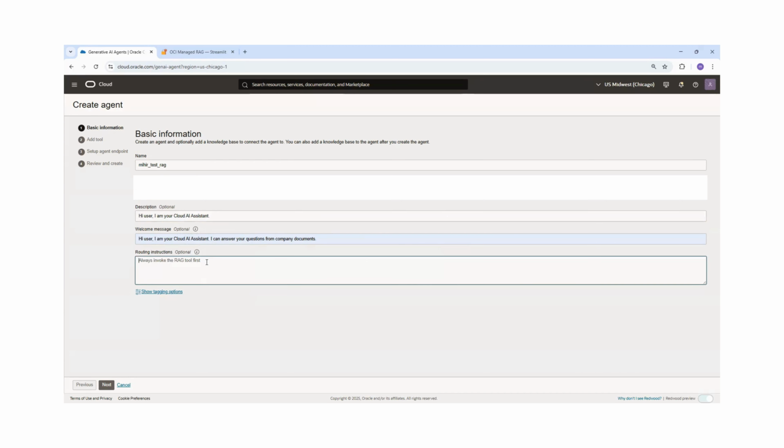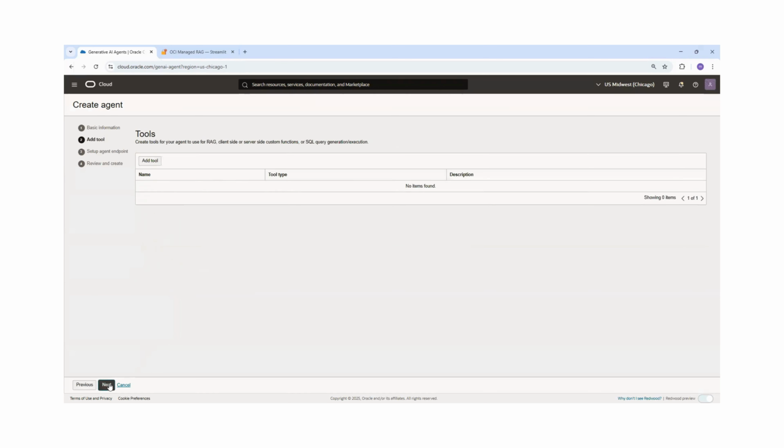In the next step, you will have options to create tools. You need to give an instruction on when to call a tool, for example from the document, or you can also create a tool to query your database or call your backend. So let me go to the next step.